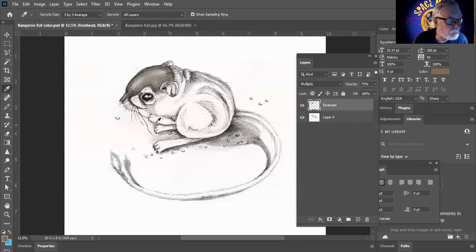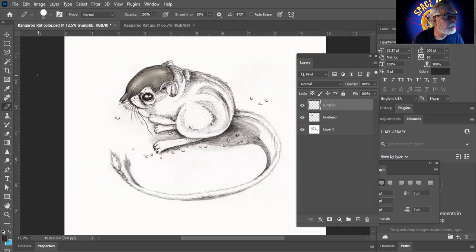I don't care if it goes over the edges because I'm going to do it on another layer. This I'll call rump, or thigh, whatever. Rump is good as long as I know what is going on. With this color, I'll take the brush, B for brush. Interesting, it's going to the pencil, but there's the brush. You could have a hard edge or a soft edge. I went to a harder edge and 100% opacity, and it's on a different layer.